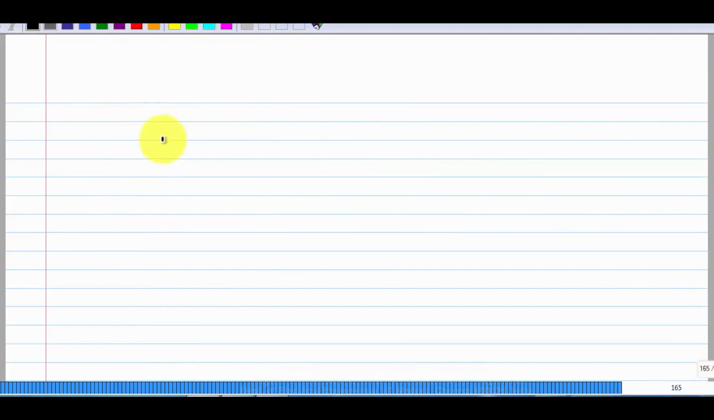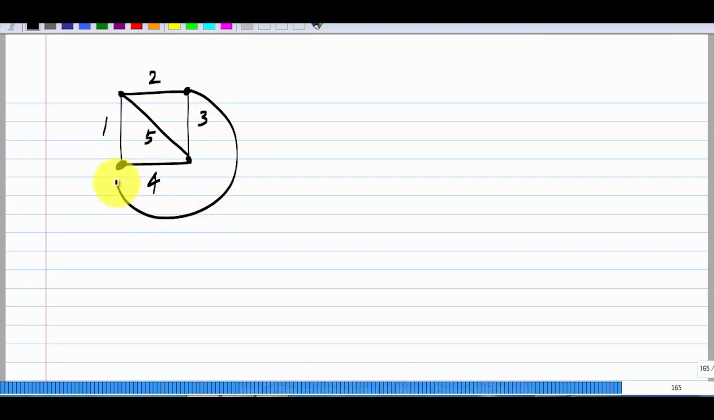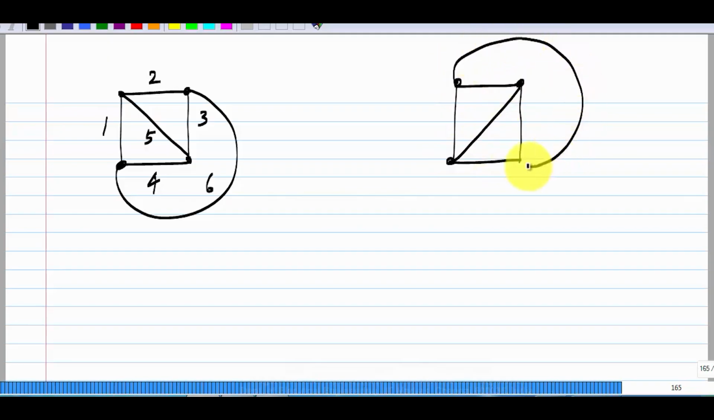let me redraw the same circuit in 2 different ways and also identify the branches. Let me name these 1, 2, 3, 4, 5 and also 6. And you see that the exact same circuit can be written as that. I'll number them the same. So now this is 5 and that is 6.